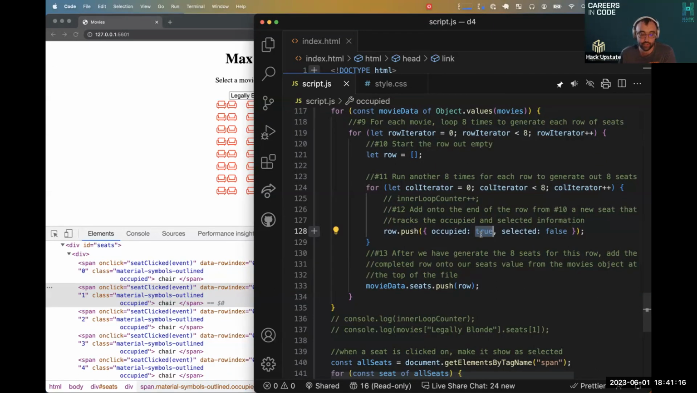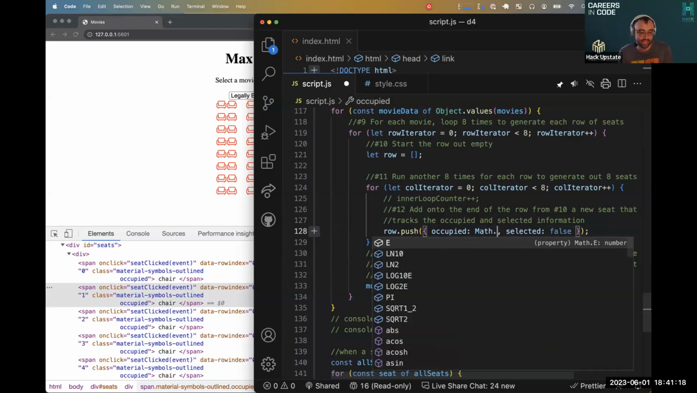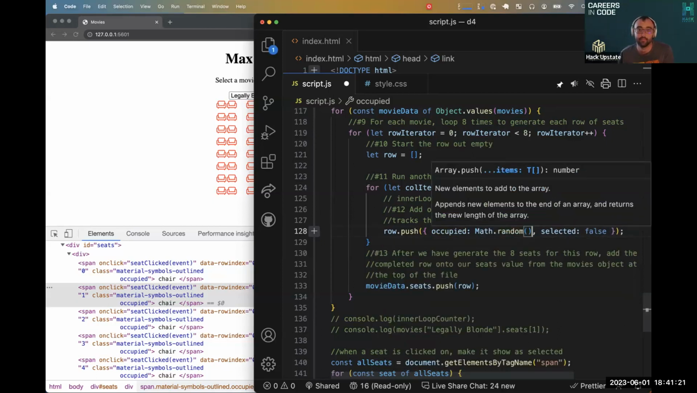And what I'm going to do is say Math.random. What does that do? It generates a number between 0 and 1, but it's always a decimal number, right? What I basically want to say is, if the number is below 0.5, then it is going to be occupied, and if it's above 0.5, it shouldn't be occupied.